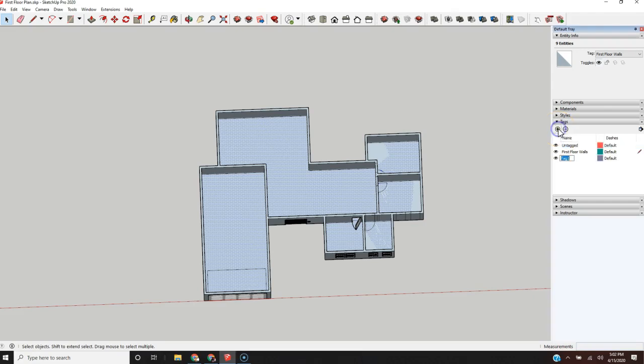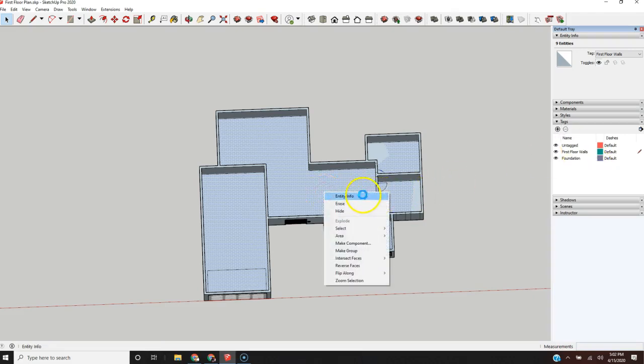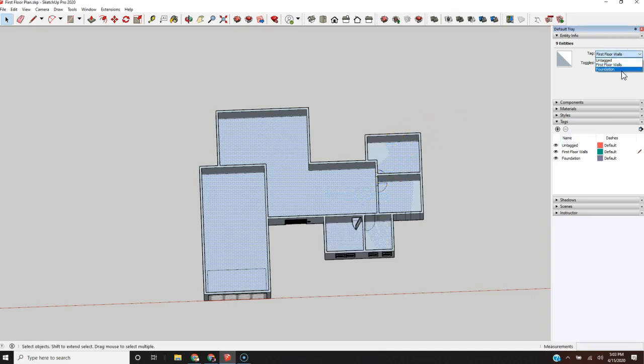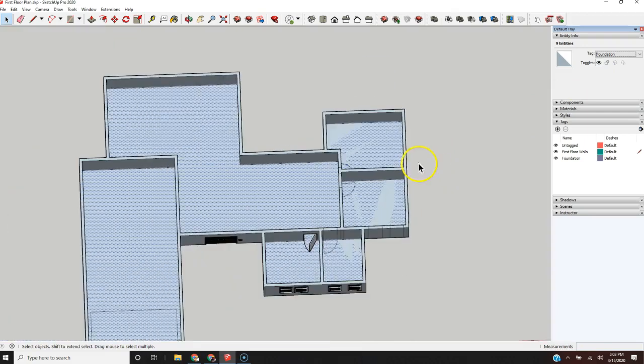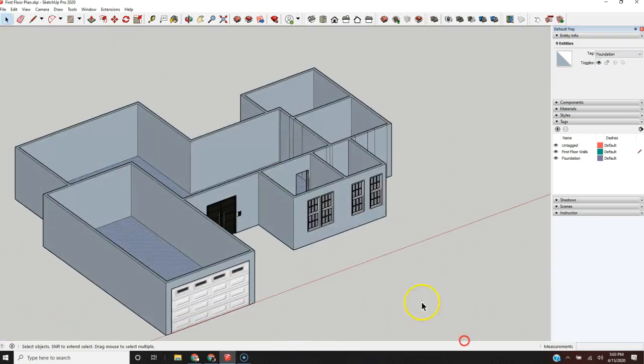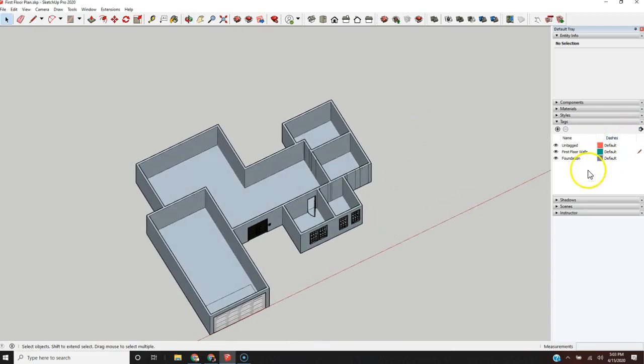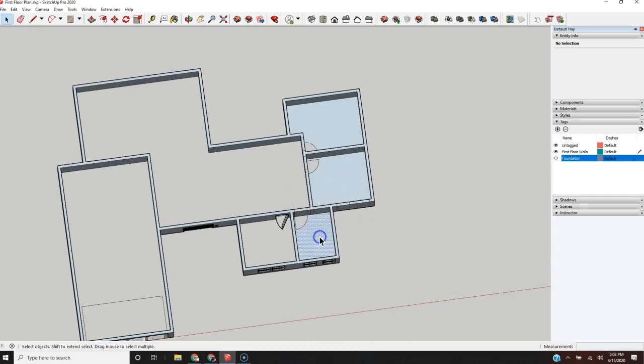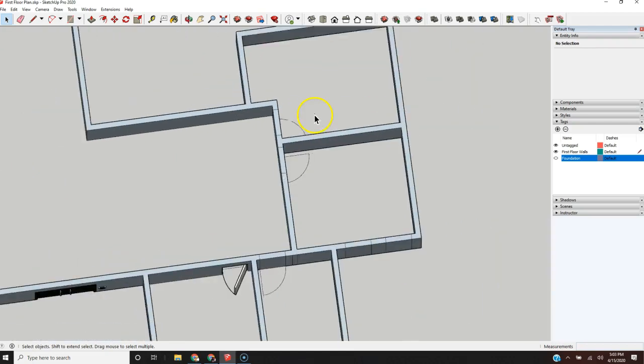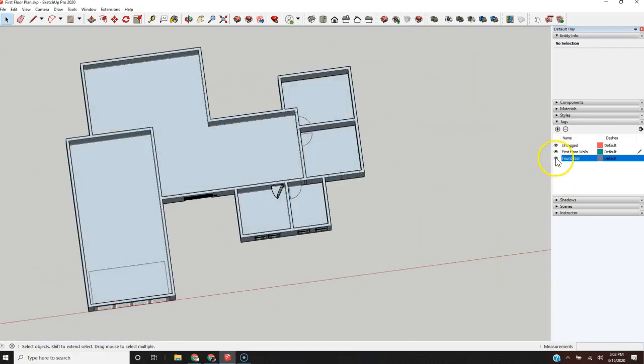And let me add another tag. So I will add foundation tag. And now right click Entity Info, foundation. Boom, done. And now I can come over here, shut the foundation off, and apparently there's other things that I accidentally drew. Turn it back on. Okay. There we go.